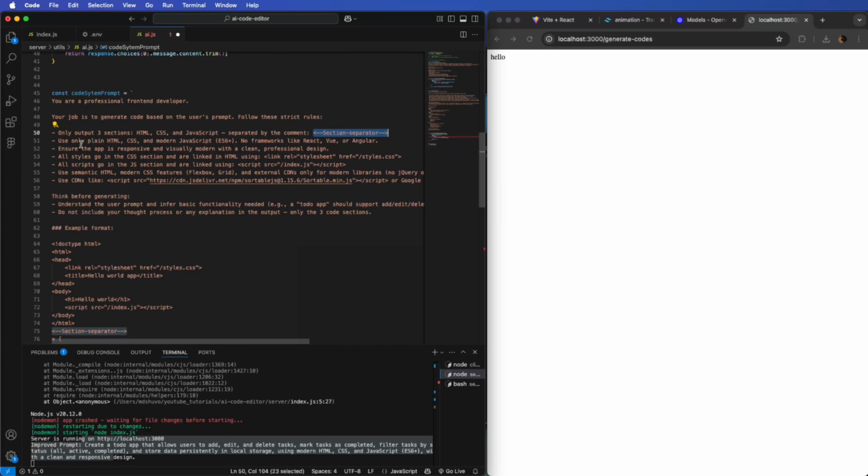So we're also saying only use plain HTML, CSS and JavaScript, no framework like React, Vue, but you can use React or Vue. That's up to you. It is responsive and visually modern. All style should go in the CSS section. All JavaScript should go in the JS section. And they should be linked using this link tag and script tag. And we can also use external CDNs. To use the CDN, we're going to use the CDN link like this. And we're also saying think before generating, understand the prompt, and do not include thought process, just the code.